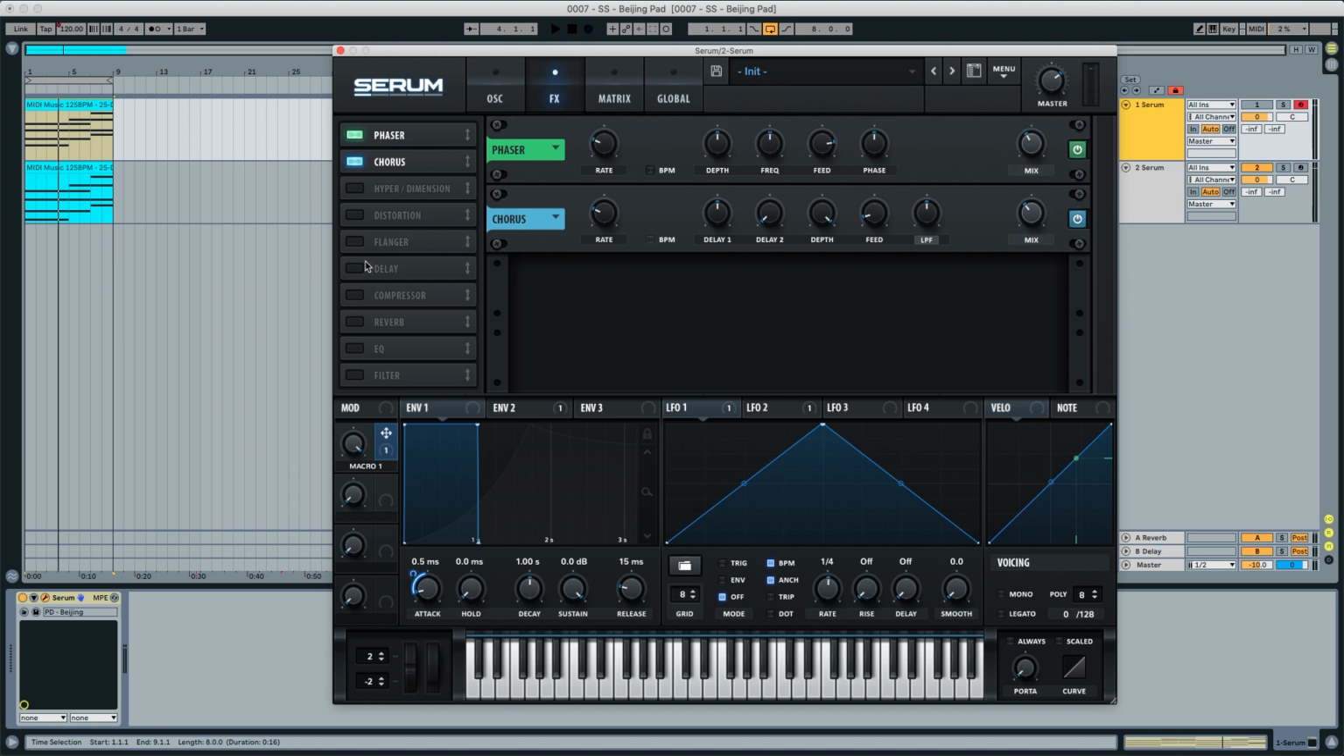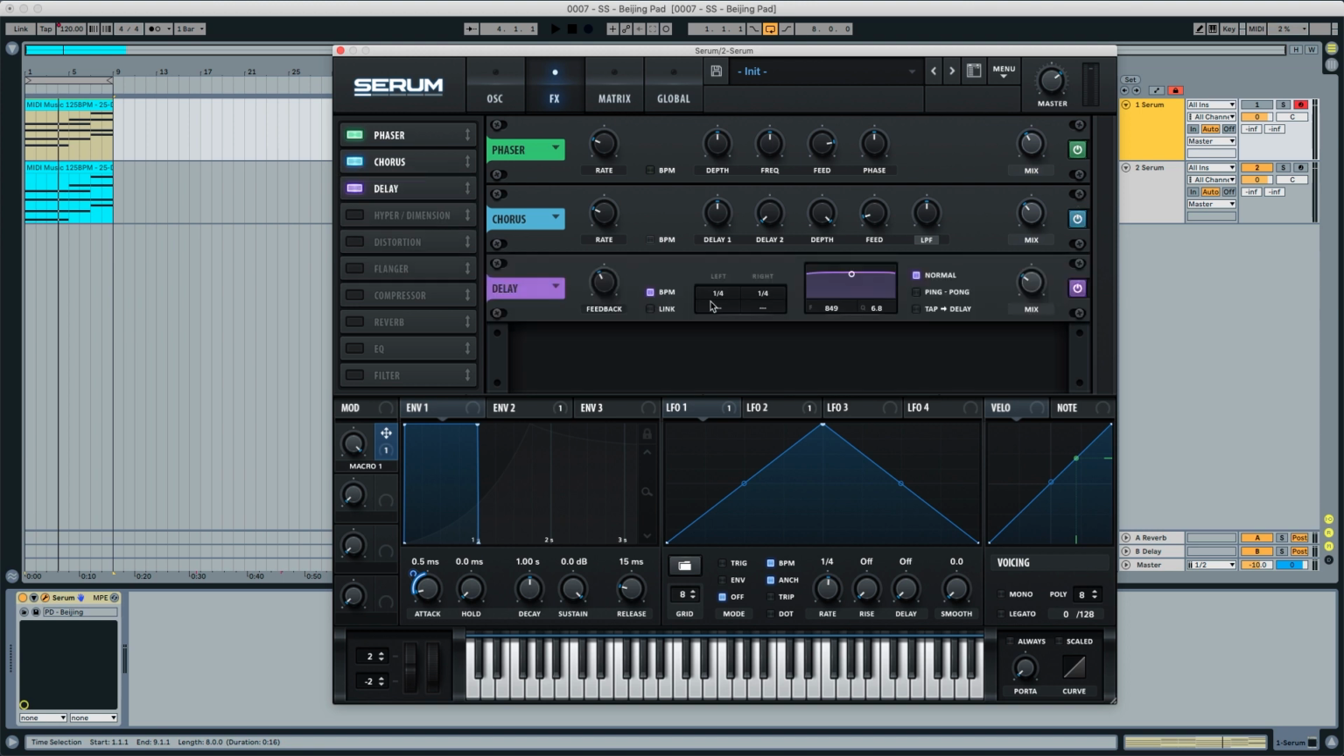And now we're gonna move now to a delay. We're gonna put here the left to 1/8, the right to 1/8 as well. We're gonna put this to dot. And we're going to put this to around 26%.